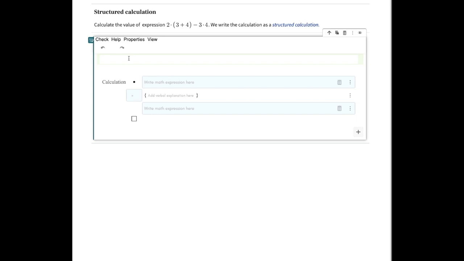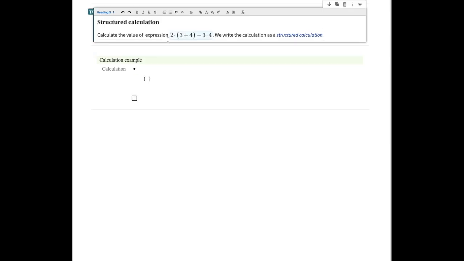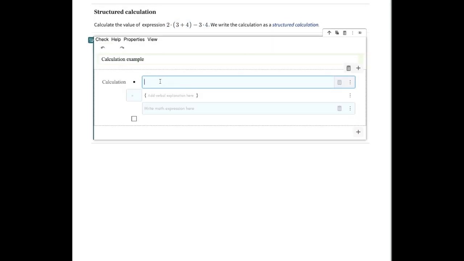Here first is a title. We can write a title for our calculation. It's not part of the calculation itself. And then the next thing we want to do is start calculating the value of this expression. So we copy the expression there and we paste it here.